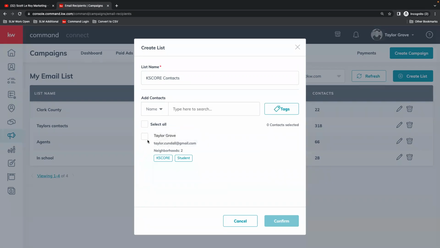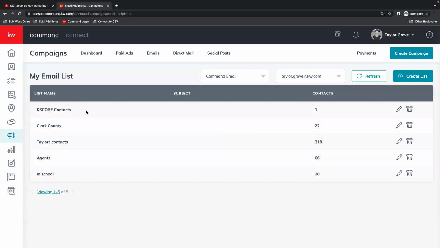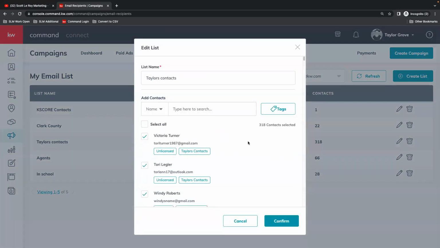And then any contacts that I have with that tag, I can select all, confirm, and now I have a new list with that contact. Let's say I want to upgrade my list. I can refilter by this tag.